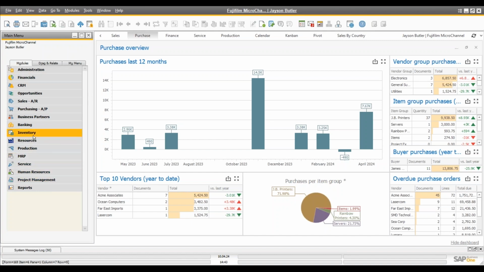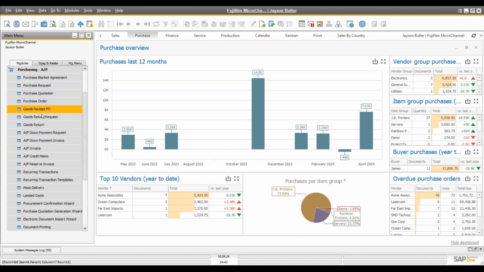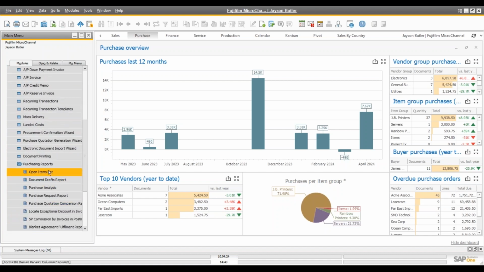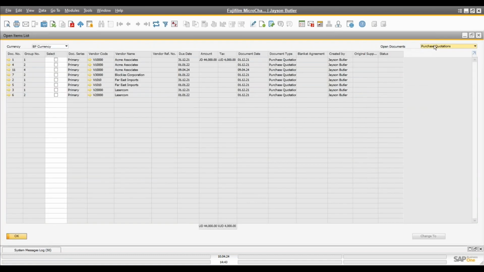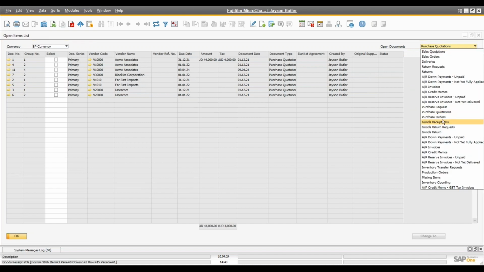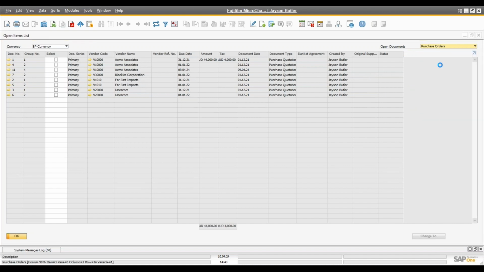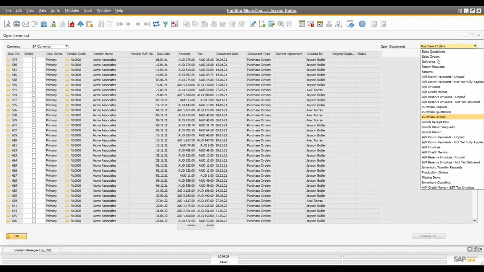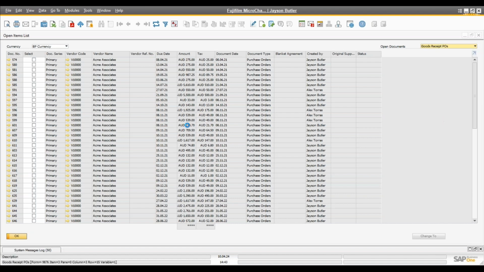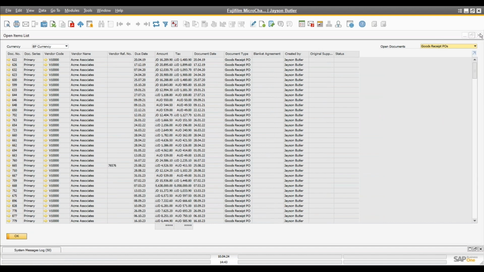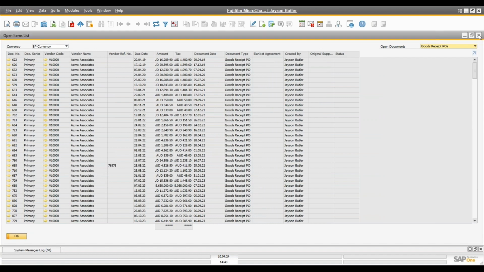Other reporting around purchasing, things like, very handy, and you guys probably know about this already, the open items list helps you look at what open purchase quotations, what open purchase orders there are, what goods receipts are there that haven't been converted into an AP invoice, and so on. So you can see all of those fairly easily.